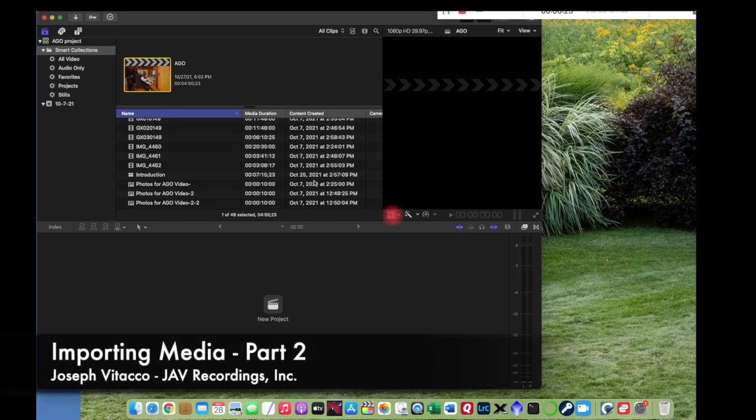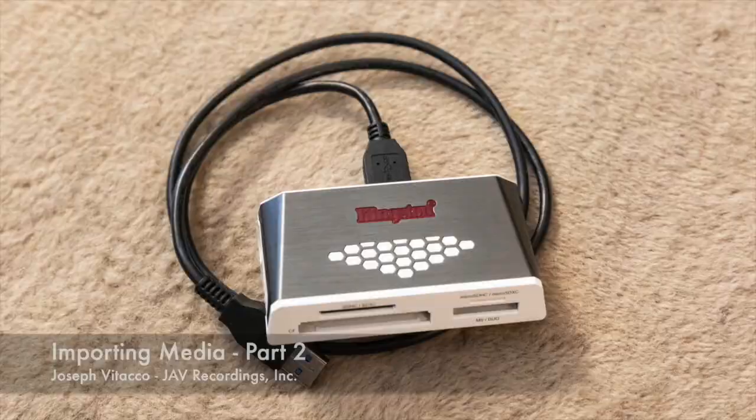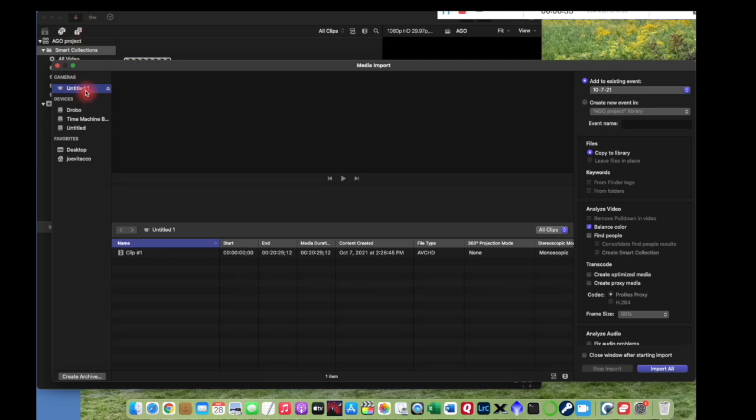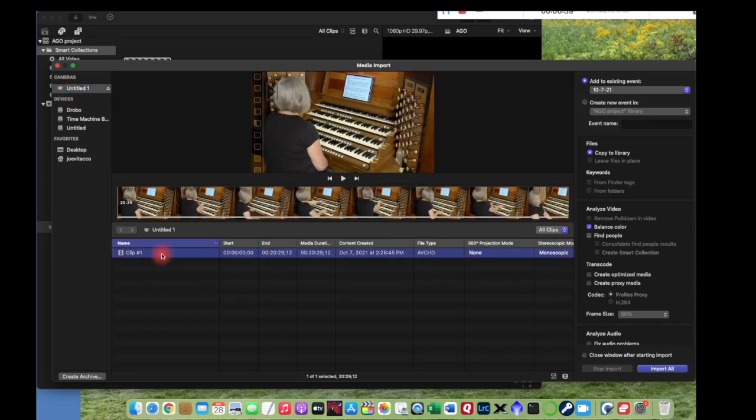Importing the media. You connect your media with a card reader to your computer. You insert it. Click here. You'll notice that this is a card from one of the video cameras. And typically you'd have several different files here. And then you can direct where you want the media to be imported to.